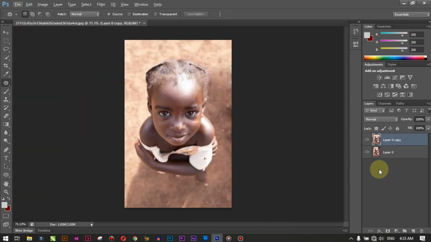So there you have it, guys. Before, after, before, after, before, after. We've successfully removed a disturbing picture from our background.